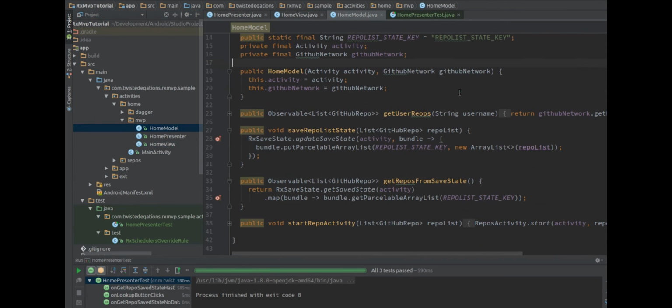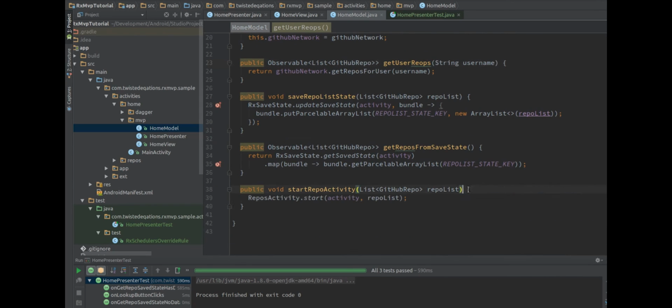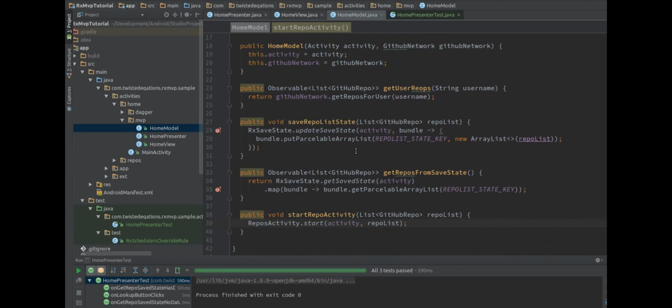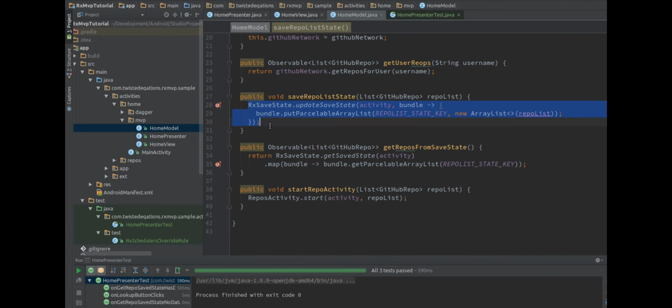And then the model, well, the model is just really forwarding on stuff. So in here, it's really just starting activities and doing some basic stuff. So you don't need to test any of this. Like, come on, it's literally just saving the state, pulling the state out. So it's handling all the translation from your data into the system. So it's like a proxy class. That's all it is. You don't need to test it. It's irrelevant.